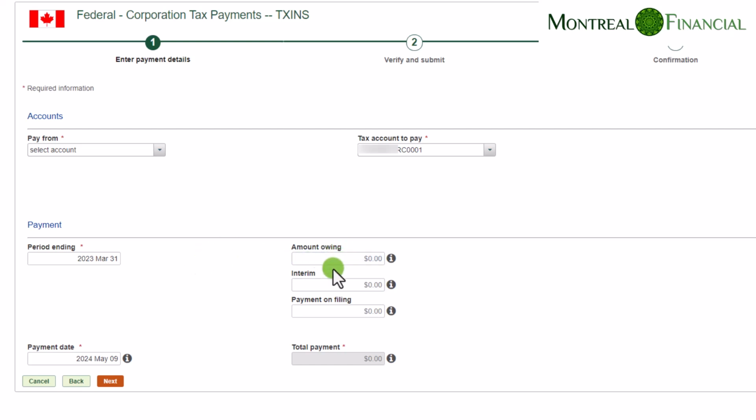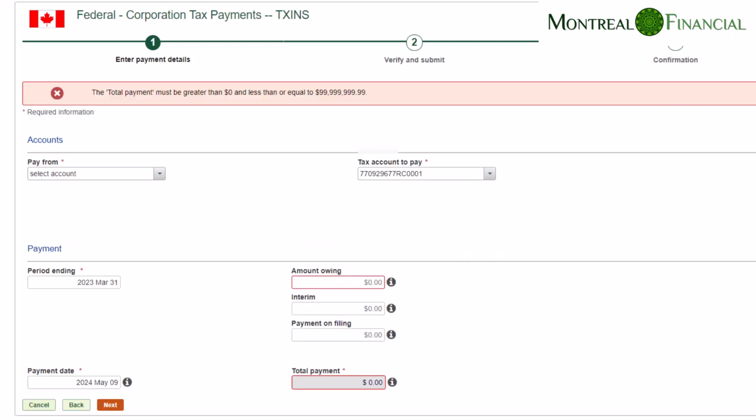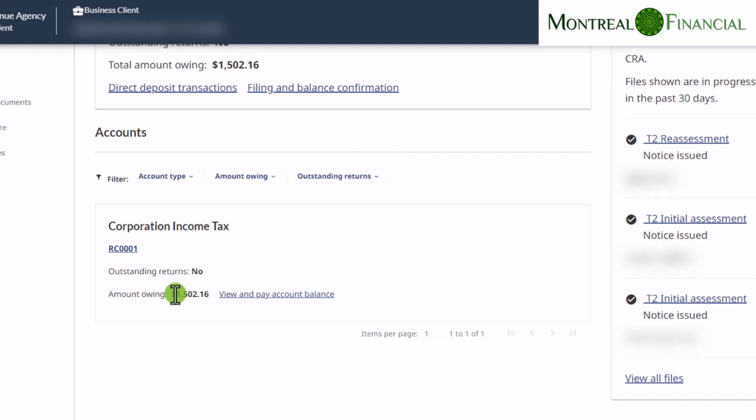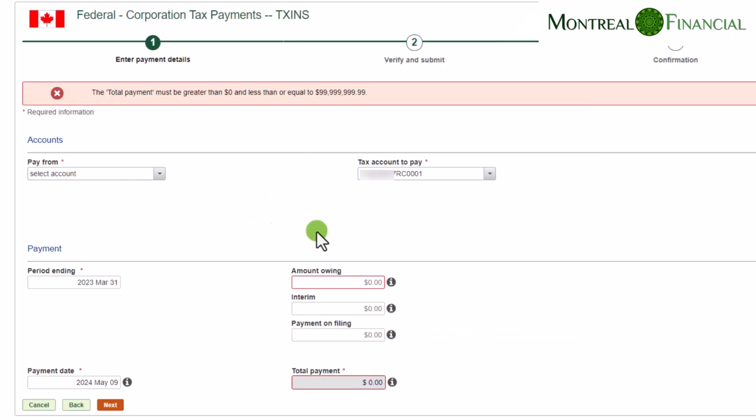Now we have three options here. The first option is the amount owing, and that is the balance that is due, $1,502.16. So I'm just going to enter that here.